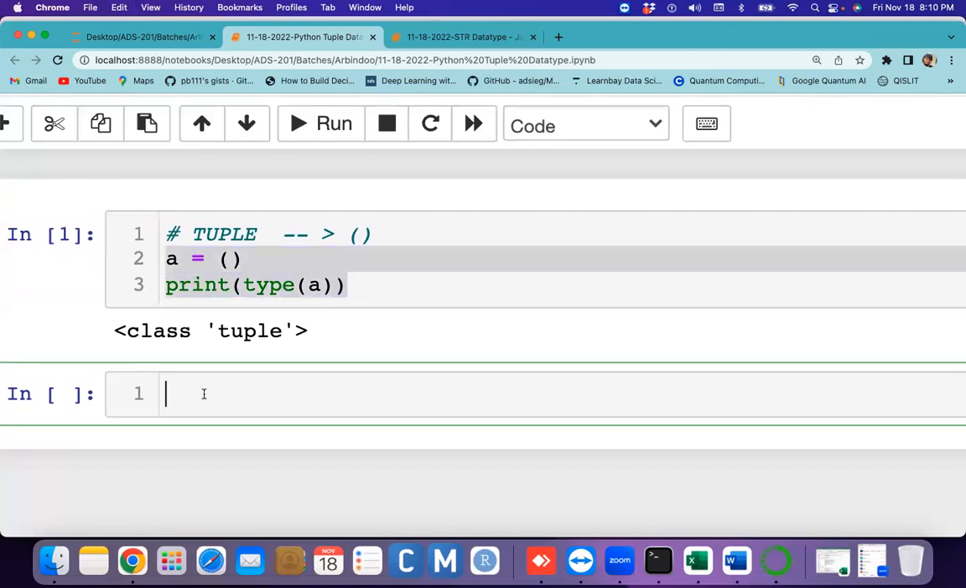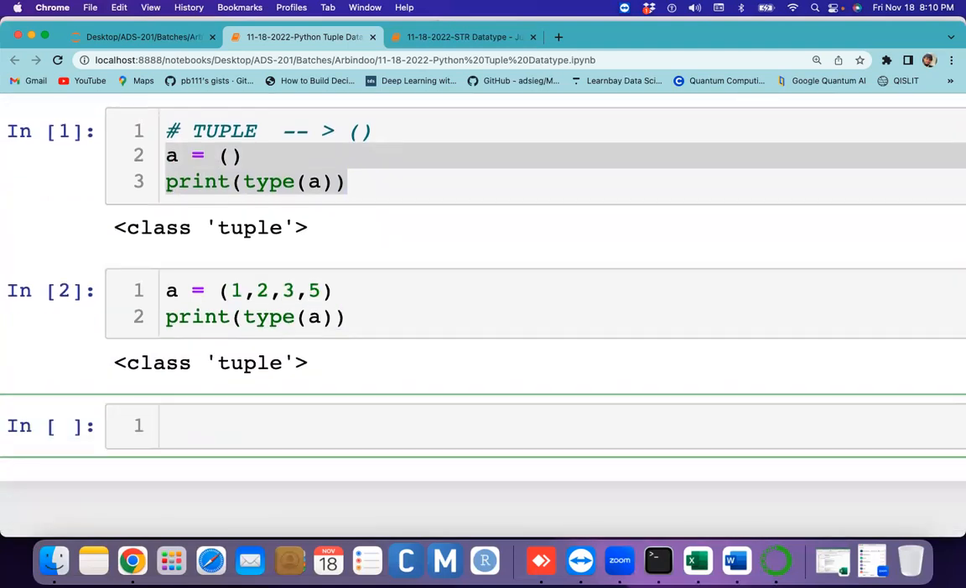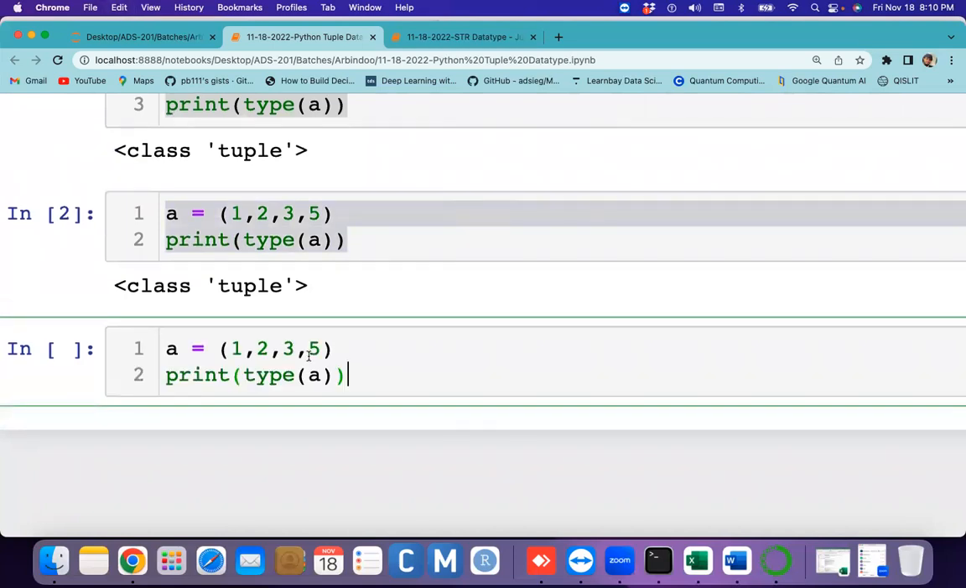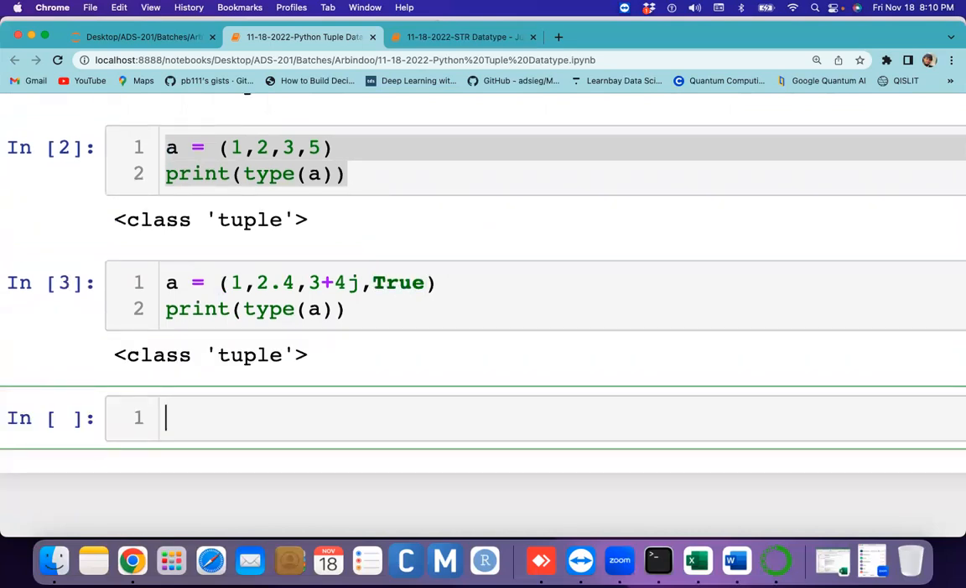Now a tuple may contain the same type of elements, for example all integers, and it is still a tuple. A tuple may also contain dissimilar data type elements: a float, a complex number, or some kind of boolean data. You may contain any kind of data type inside the parenthesis.